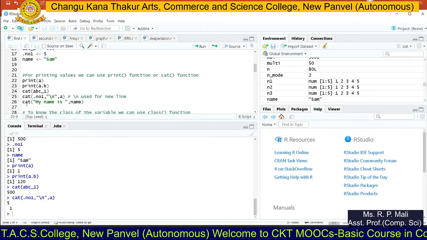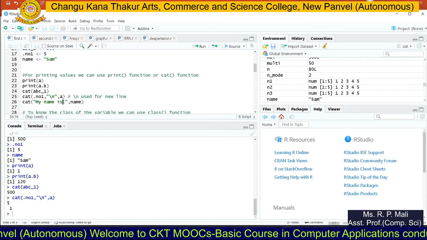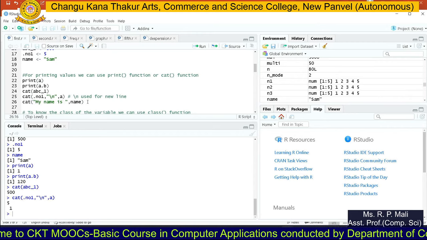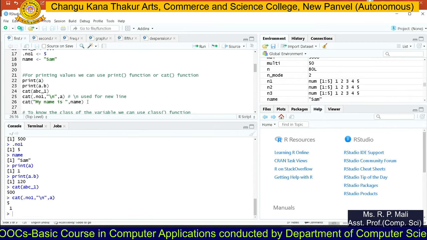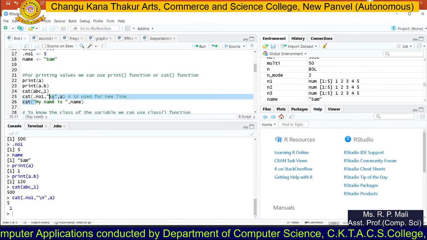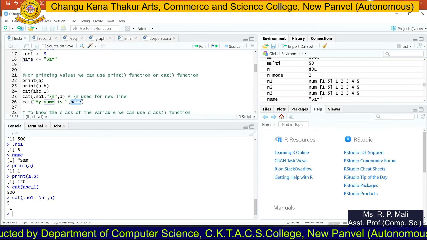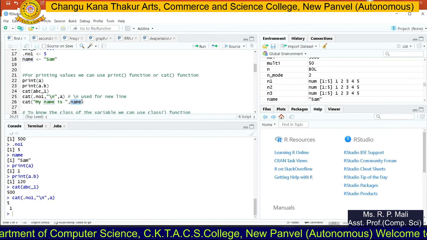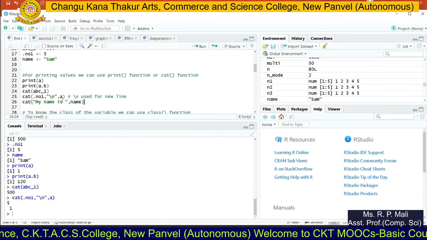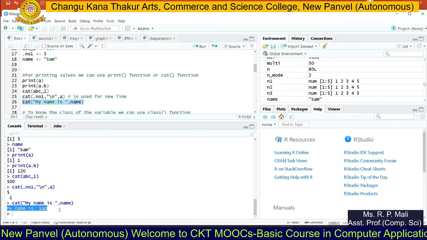Okay, same way you can write my name is. Okay, so whatever you write in double quotes, it is going to print as it is on the console. And whatever you write without the double quotes, R is going to consider that term as what? A variable name. So it is going to print my name is as it is on the console. Okay, comma name means what? The value which is stored in the name variable will get printed. So in name you are able to see that Sam is stored, right? So it will print like my name is Sam. Okay, so we'll execute this command, right? See the output, my name is Sam.